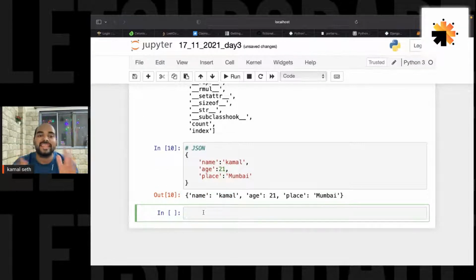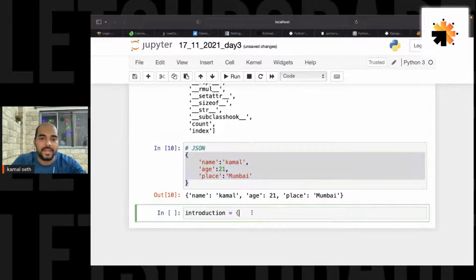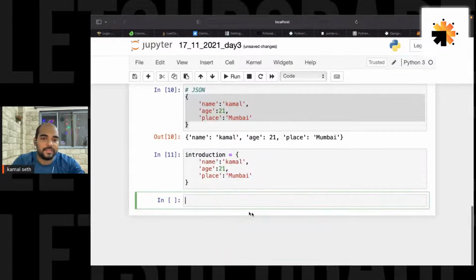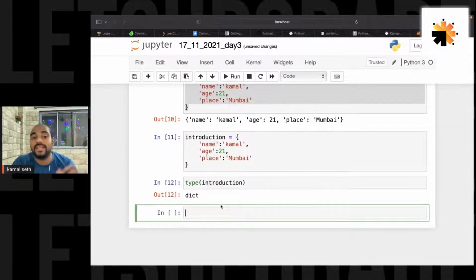Now I'll do the same thing in a dictionary. How to declare a dictionary? I will call it introduction. Introduction is equal to, let me just copy it directly rather than writing it entirely again. Now let me first check what kind of variable introduction is. I'm going to type introduction, and that's a dictionary.